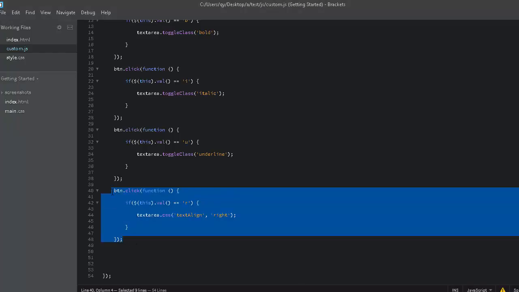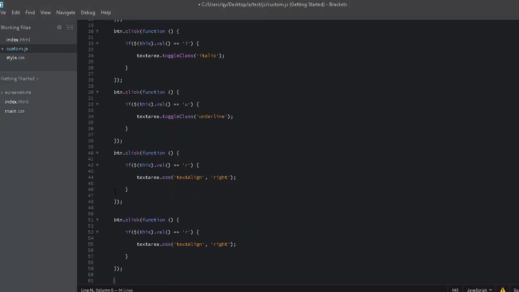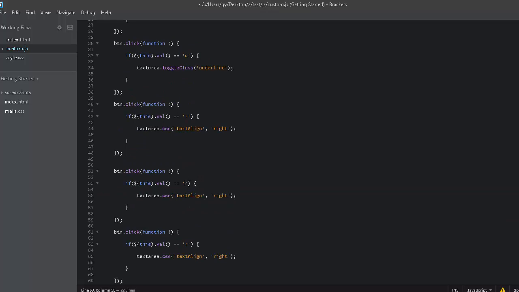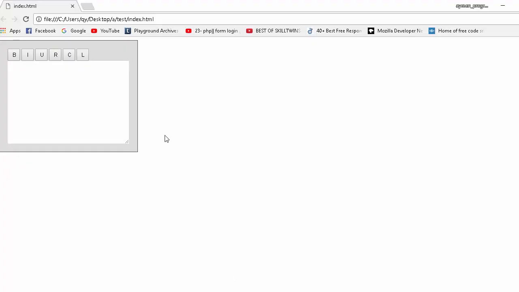Now I will just copy and paste it, and I will check for the center, where I will add the property center, and here left when it equals L. I reload my page and see: if I click B it's for the font weight bold, and click again, I for italic, underline for the line under the text, R to the right, C to the center, and L to the left, as you see here.